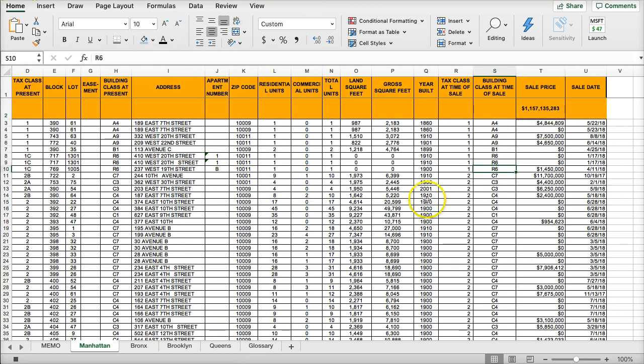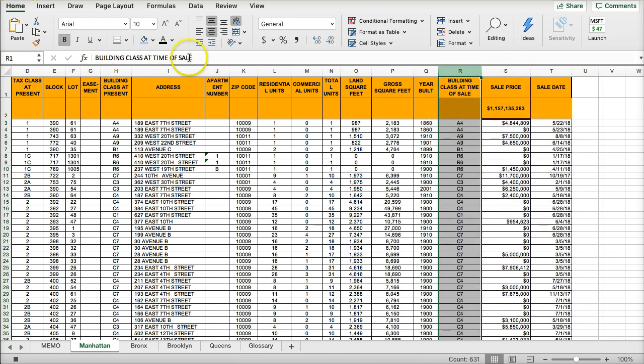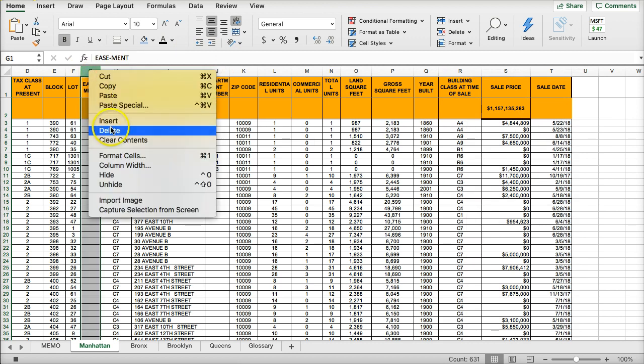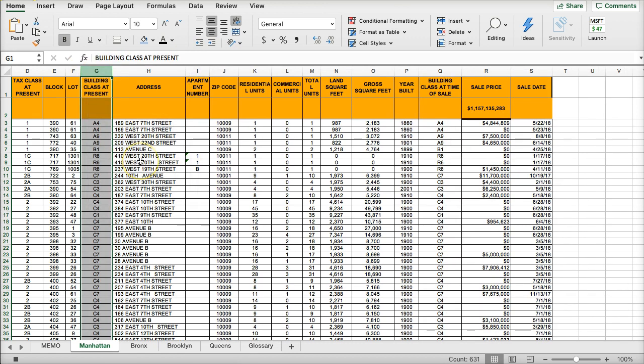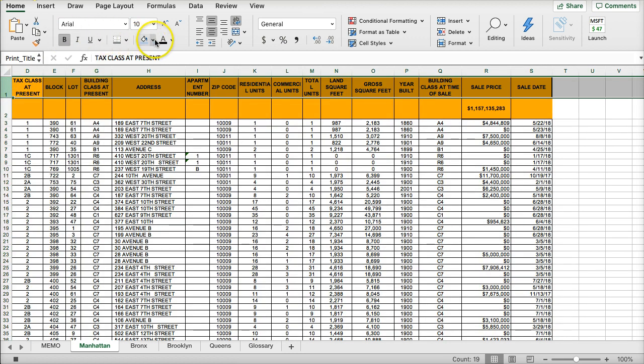Okay, so then it says to delete column R and G. You want to do column R first, otherwise it would shift the columns and G would be something different. Then you want to delete G. Okay, so we deleted those 2 columns. Change row 1 color to yellow. So we want to update this color here to yellow.